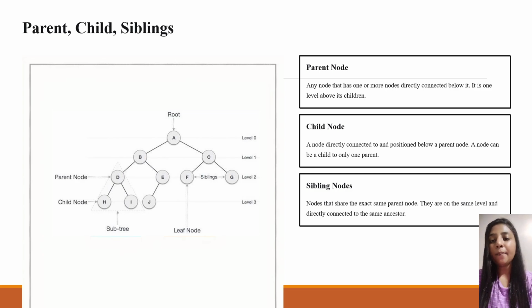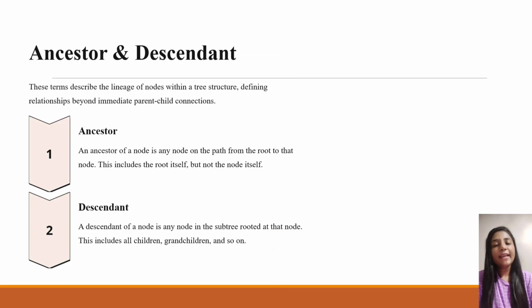So, next, parent. If a node connects to another node below it, it becomes a parent, and the one below is its child. Siblings are nodes that share the same parent. For example, in a family tree, the parent is the mother. Her children are Alex and Emma. And Alex and Emma are siblings. You got it, right? Next, let's move to ancestors and descendants.